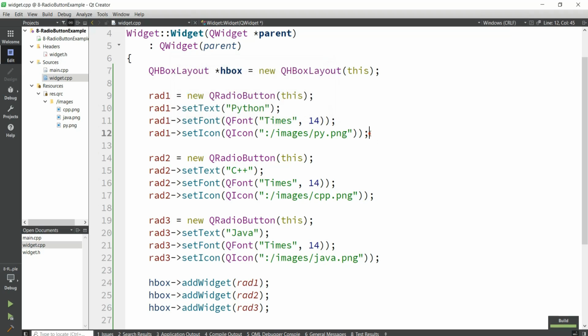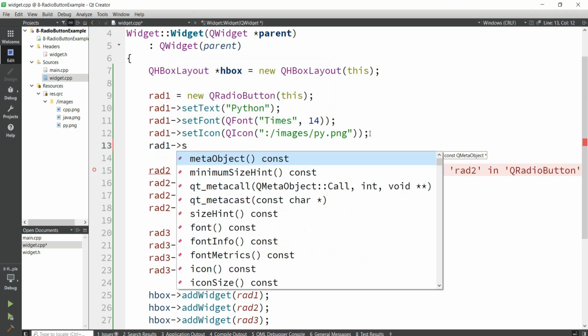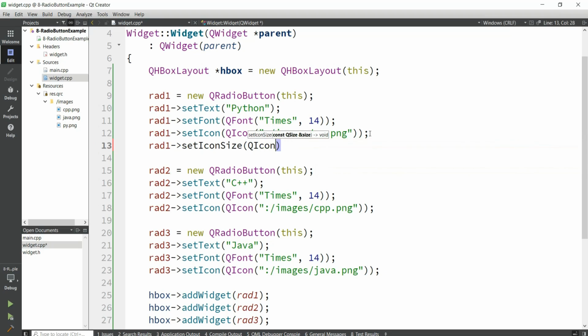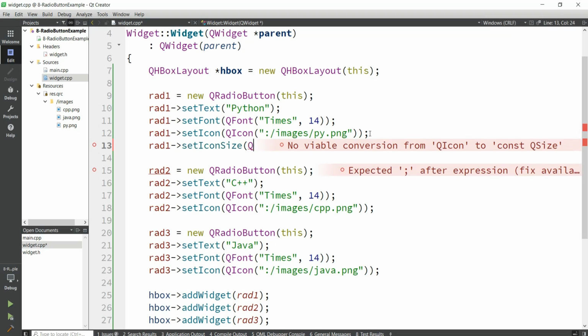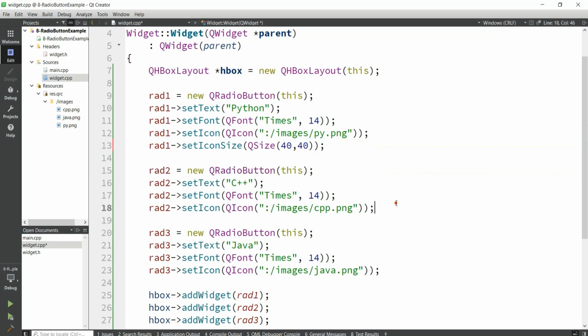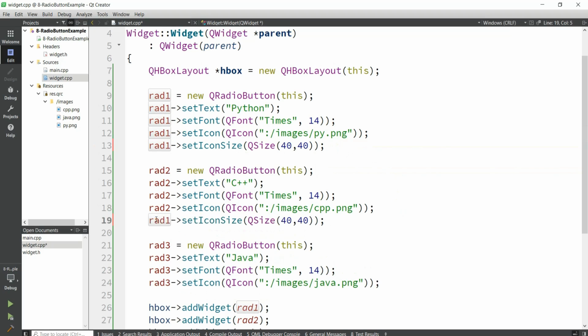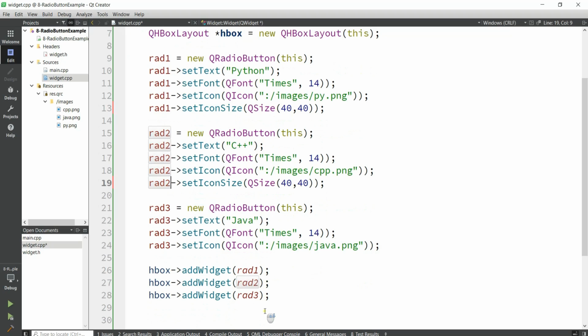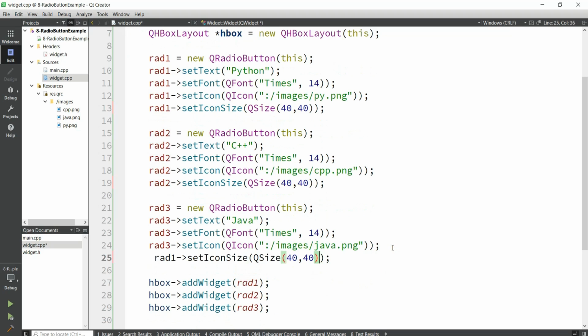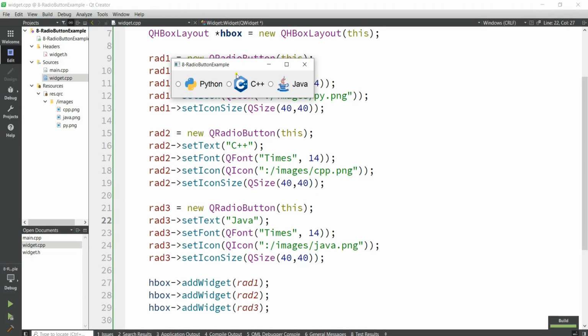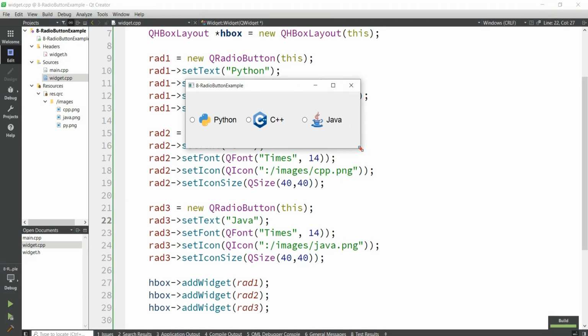Now let's add an icon size for this, so I can say red 1, set icon size, and I can use QIcon, not QIcon, sorry, QSize, so QSize, and I can give it 40. Let's copy and paste it in here. Let's do this for the radio button 2 and also radio button 3. Save it and let's run it again. Okay, so now you can see that we have our radio buttons with the icons.